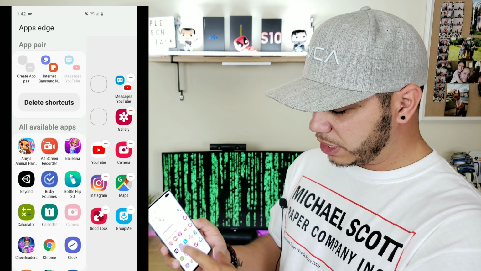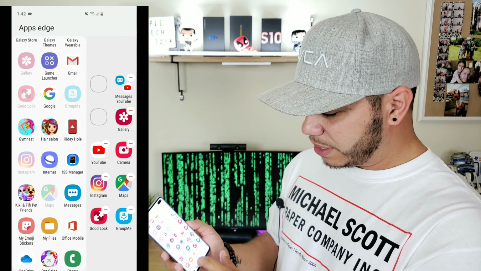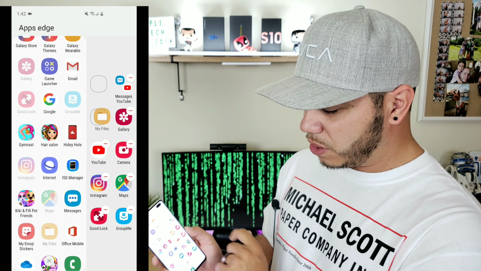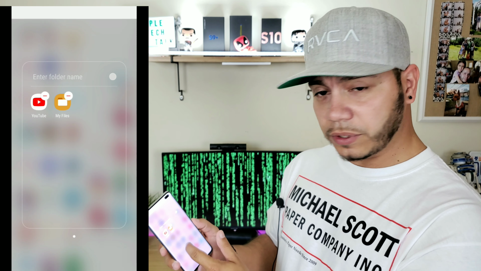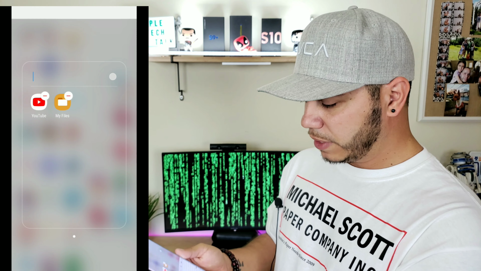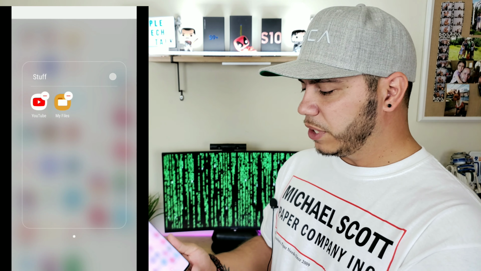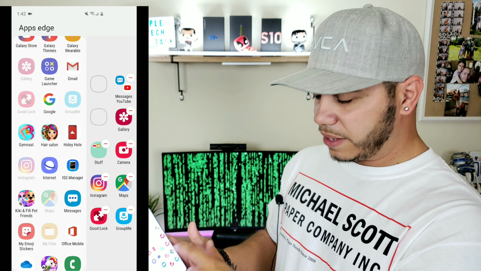So we can just choose, let's see if we have anything cool that we can add. I'm not sure, it doesn't matter honestly at this point. So we can grab my files and we can put it in its own little spot. Or we can grab the app and pair it up and make a folder. We can enter the folder name. You know, we can do that. We can even color coordinate the box if that's what we want. So now that's what happens there.